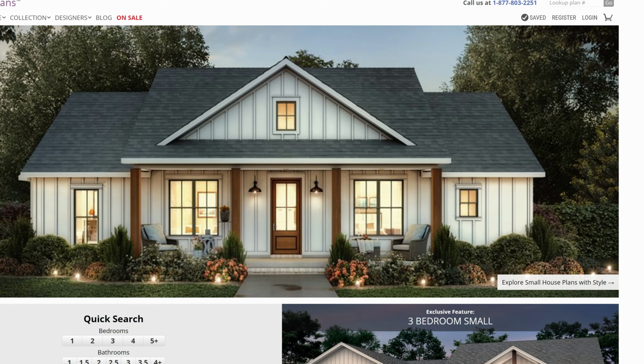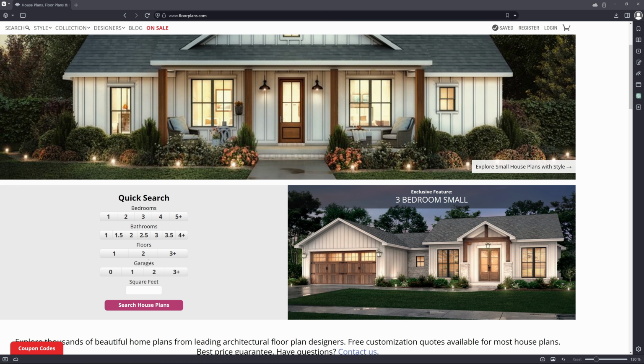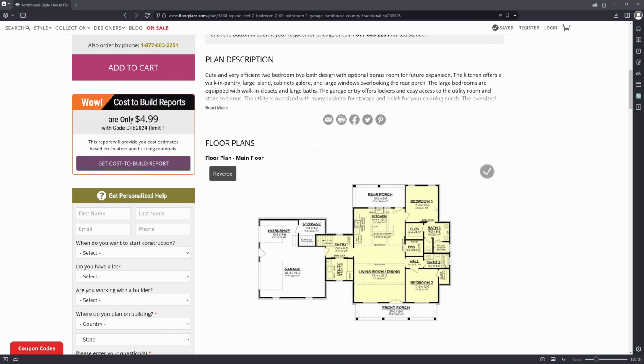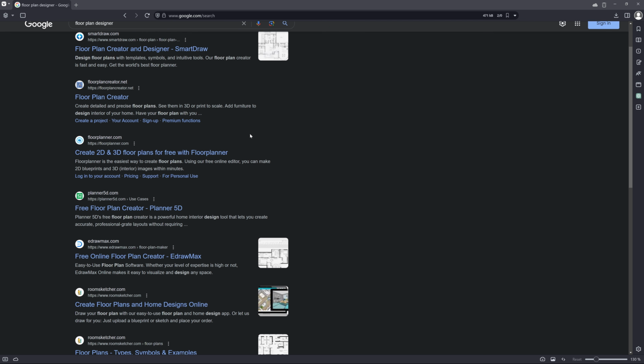If you ever need a more elaborate plan, a nice resource is floorplans.com, where you can enter here the properties of the house, and it will show you the best matches in their database. If you wanted to create your own, you can use any of the tools available by googling floor plan designer.